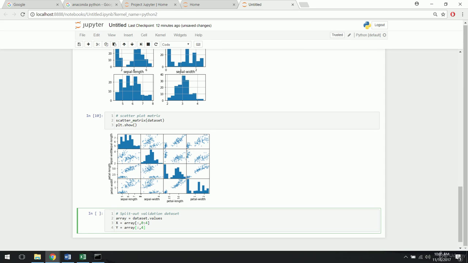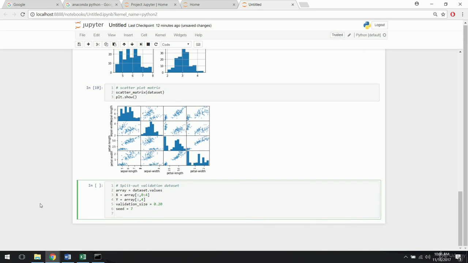Our y is the class or the species, whereas the x is going to be the sepal and petal width and height. Our validation size is going to be important as well: 20% of our data, so just 0.2. Then for the seed, we're going to set it to a number, because you could split this data a couple of different ways, like using a random seed or randomly picking the validation data set. We're going to keep it constant throughout.